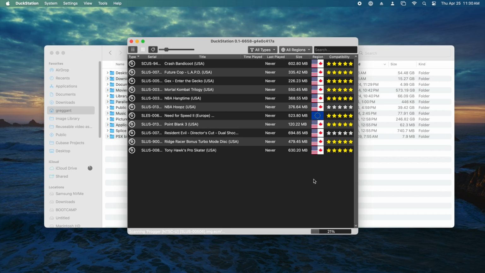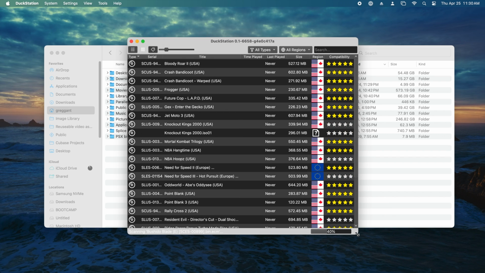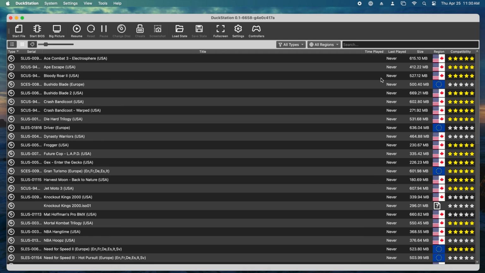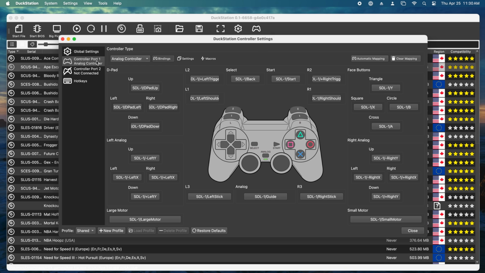At this point, if you have a games directory, it'll start scanning it. From the View menu, I'm going to select Toolbar. I personally prefer having this here. Before we move on, let's talk about controllers for just a second more. I'm going to click Controllers from the toolbar.